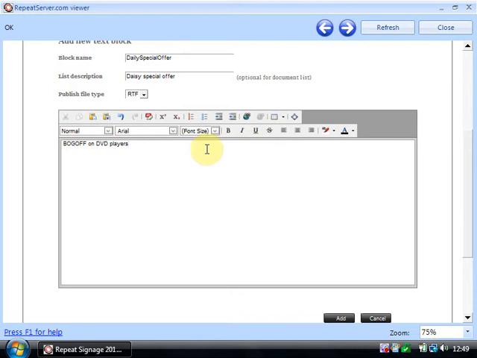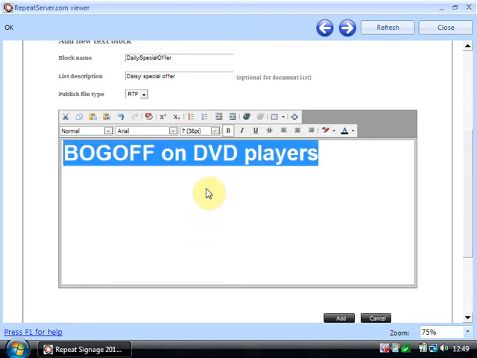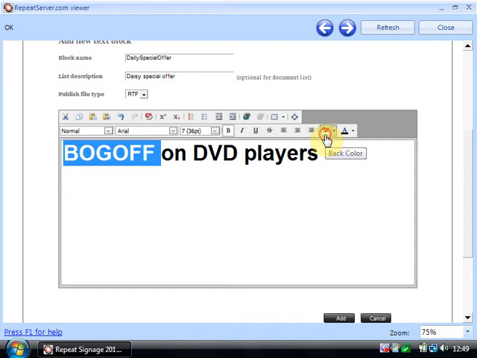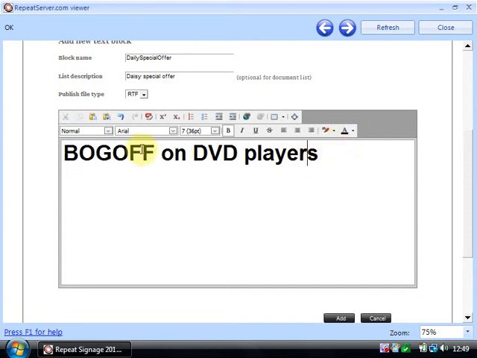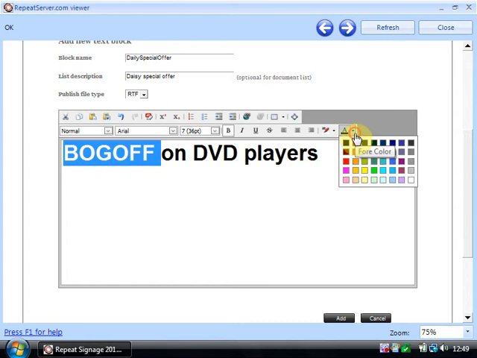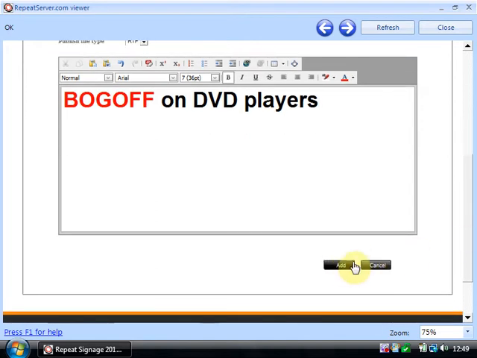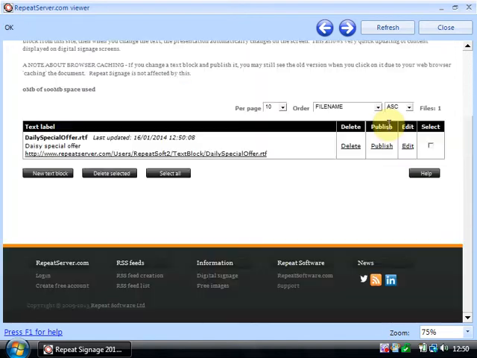Now this is like a word processing document, so I can alter the text, the font, the text size, make it bold, change the colour, etc. I'm just going to make this fairly big, and change the colour of this one. That's the back colour, so I'm going to change the font colour. So buy one get one free, just change this to red. And all I'm going to do now is click on add to add this text block.